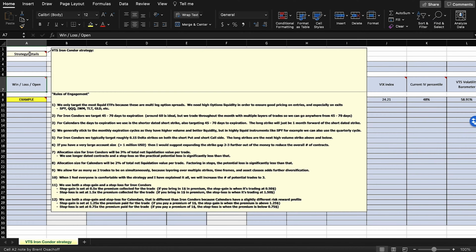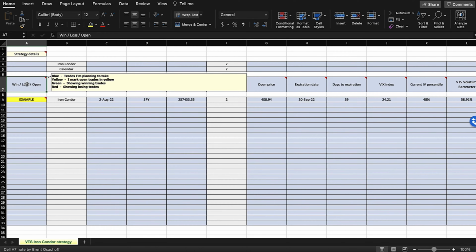All right, so the first column that you will see, of course, is this one that says win-loss open. I always mark this column here so I can see it at a quick glance. I'll mark it in blue when I'm planning to take a trade, but I haven't actually done it yet. Yellow, like you can see here, is a trade that's already opened. And then after a trade is closed, I'll either mark it green or red, depending on whether it was a winning or a losing trade. Once you get your 25 trades done, you'll have a pretty good list there. And of course, we're hoping for a few more green than red.